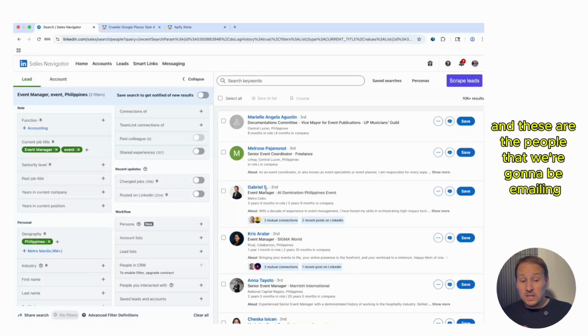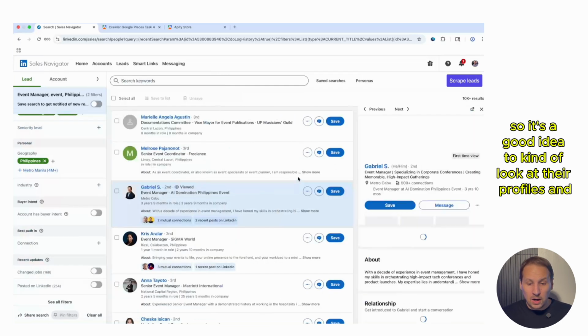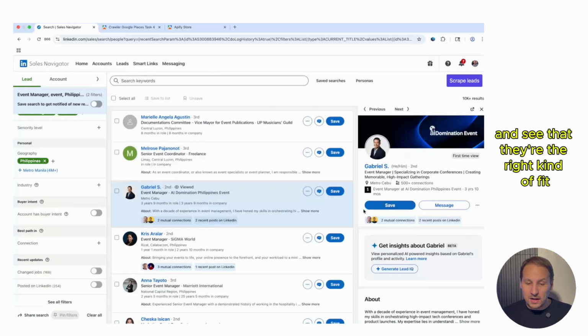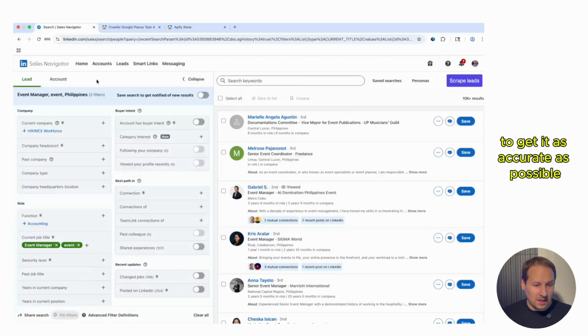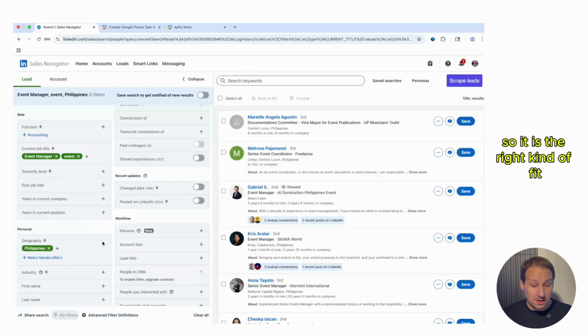And these are the people that we're going to be emailing. So it's a good idea to look at their profiles and see that they're the right kind of fit. If they're not, then you might want to adjust your settings here to get it as accurate as possible so it is the right kind of fit.